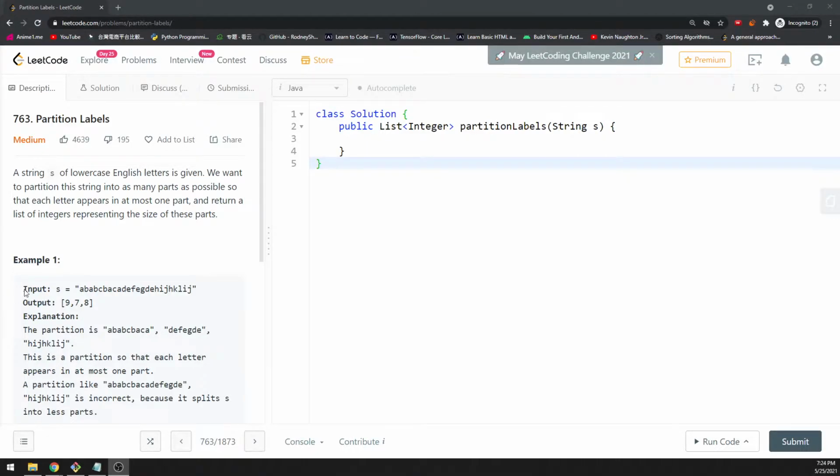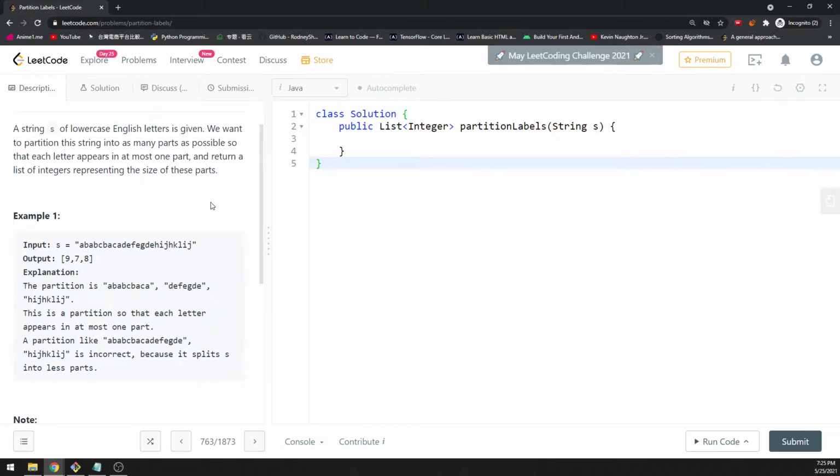Alright, let's talk about partition labels. You are given a string of lowercase English letters, and you need to return the partition. For this example, A, B, A, B, C, B, A, C, A, we partition the string into as many parts as possible, so that each letter appears in at most one part.